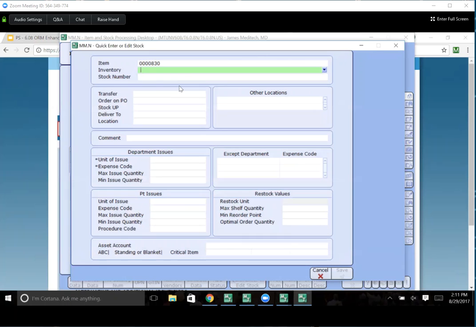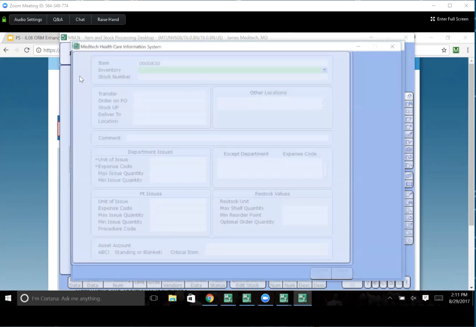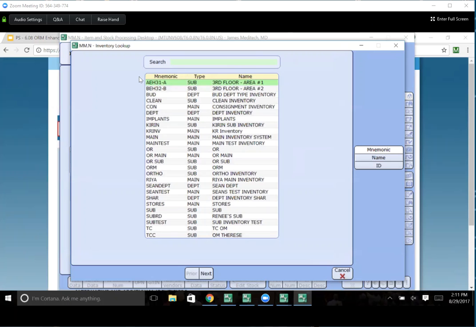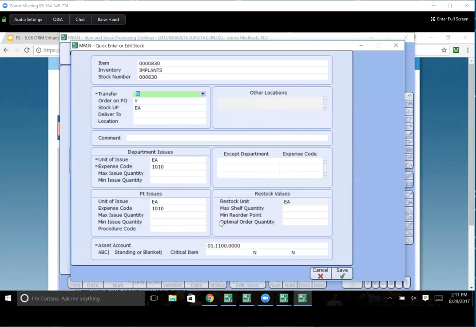Again, apologies that the prompt isn't coming up. That was just due to some setup on my end. So I'm going to look for this item. This is in the stock side of things. So we'll go into implants. This is via the enter edit stock.